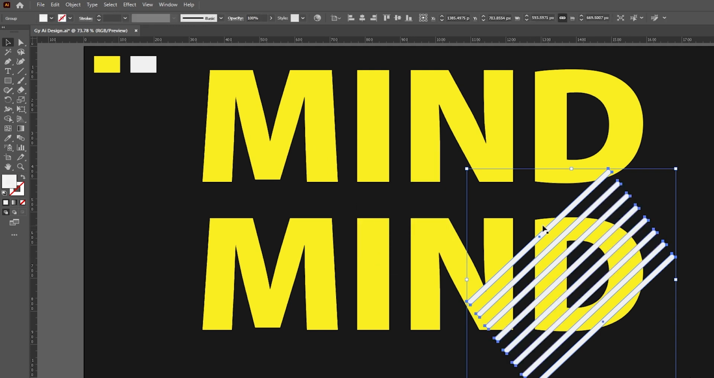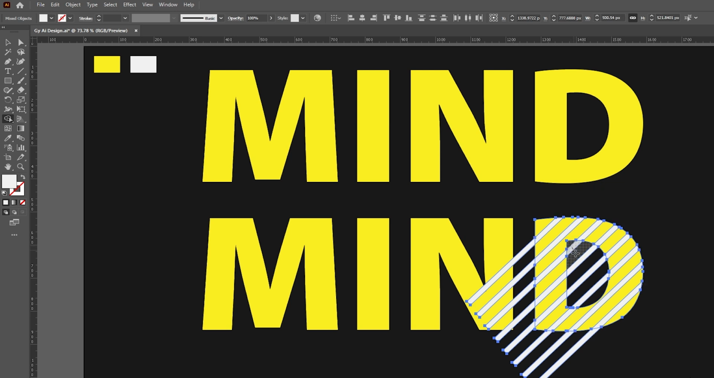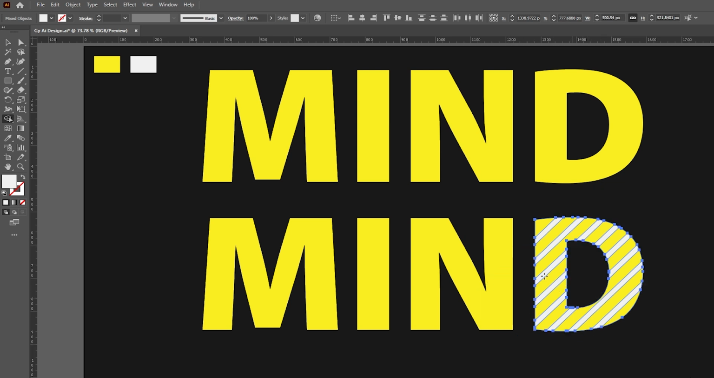After expanding the blend, I combine the text and the rectangle shapes using the Shape Builder tool, holding Alt to remove the unnecessary parts.